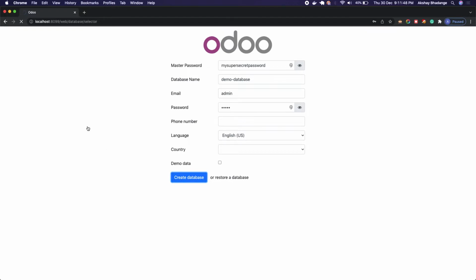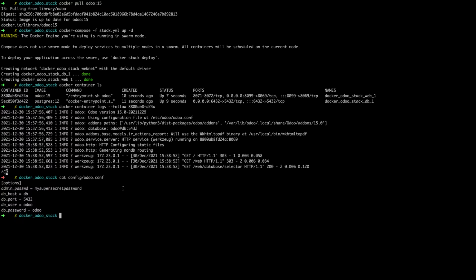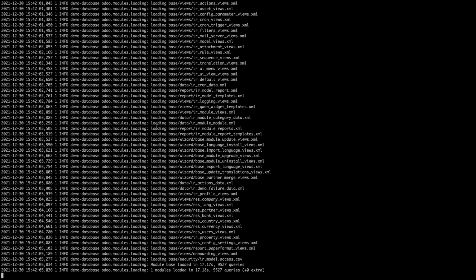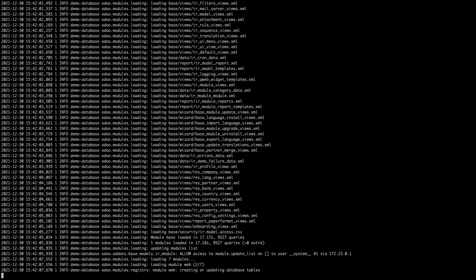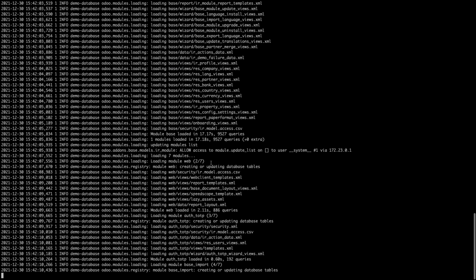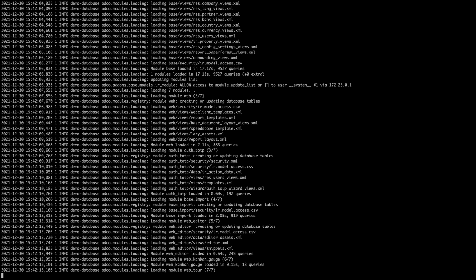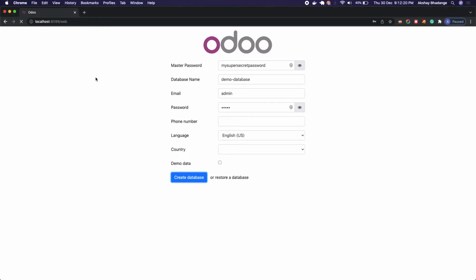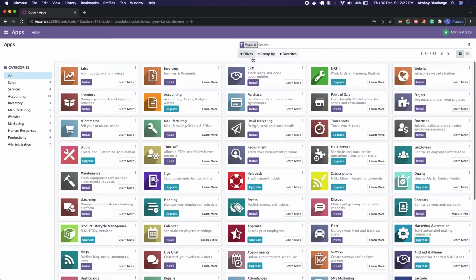If you want to see what is happening behind the scenes, or just check the logs, again you can use this same command. I'll copy this and paste it here. Here you can see we are creating our first database, and now Odoo is installing all the base modules, the minimum modules required to bring your Odoo application up and running. So it is done, and our application is also up.